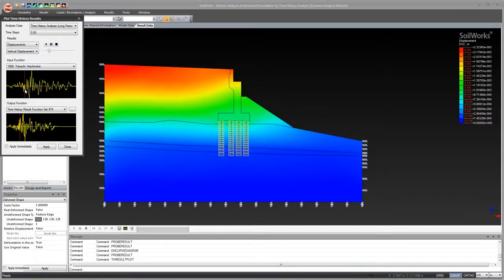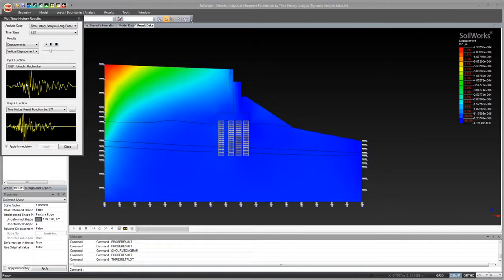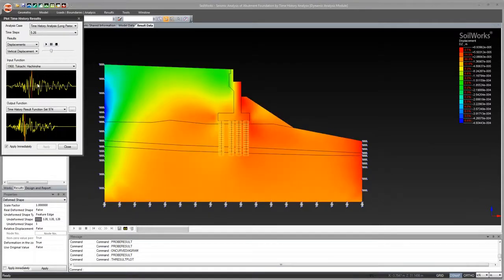It takes a few seconds for the program to catch up, and this is important too, make sure to click Apply immediately. That way you can see immediately what's going on. So just move the cursor along the length of the function. And once again, it takes a couple of seconds for the program to catch up. But you can see, maybe during this peak point, you'd want to see what your maximum vertical displacement looks like. Just move it along. As you can see, it changes very rapidly.